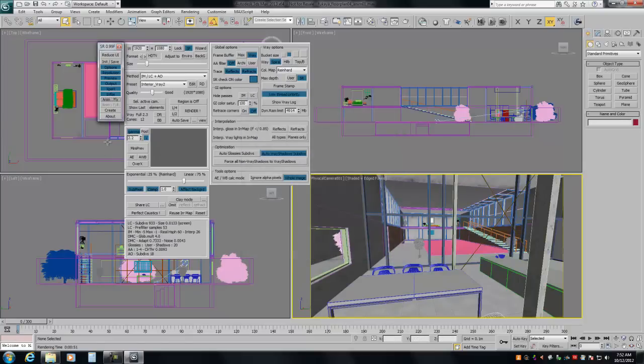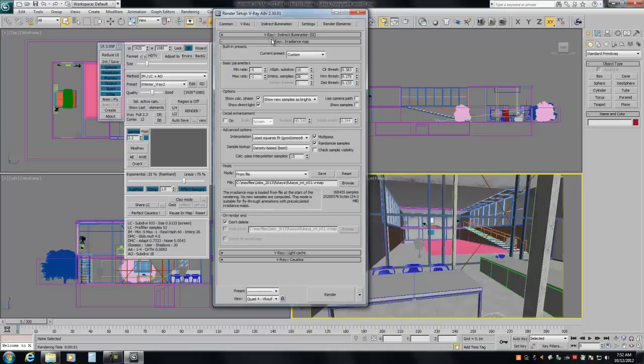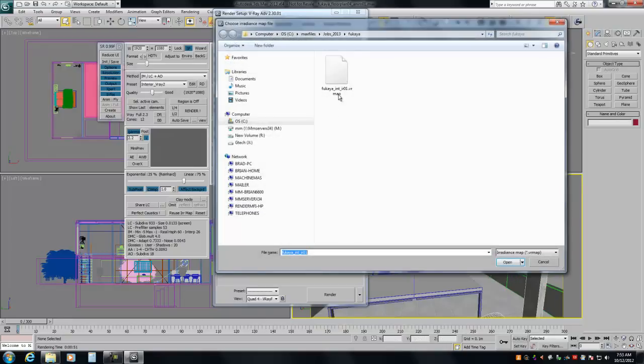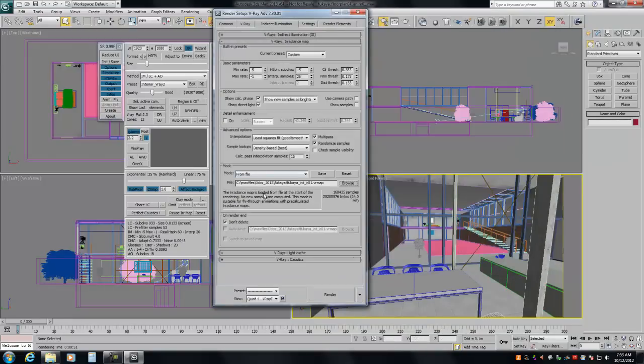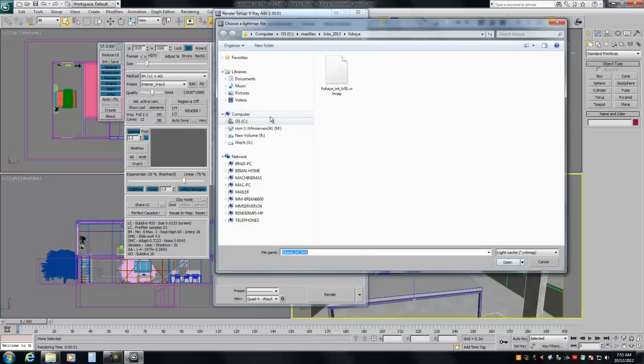So let's turn this off. We're going to go into our render dialog. We're going to go here to indirect illumination. And now you can see this is already set up, but the default is single frame. So you basically have to come into your irradiance map setting, you say from file, and then you go and locate this file. Irradiance map, open. Same thing here. Light cache. From file, you choose the light cache file.